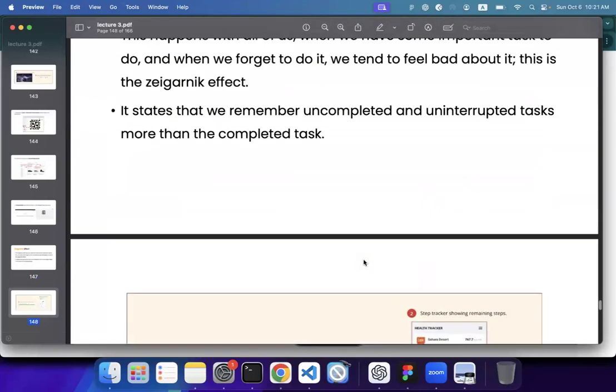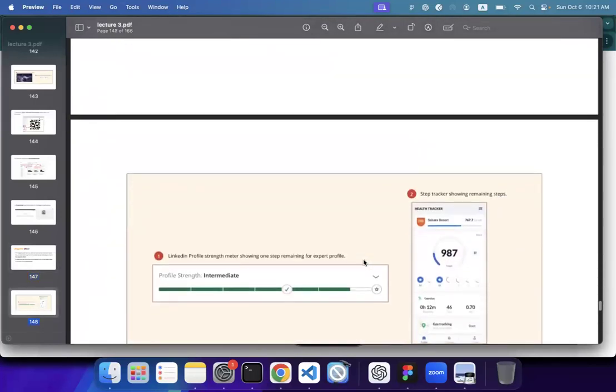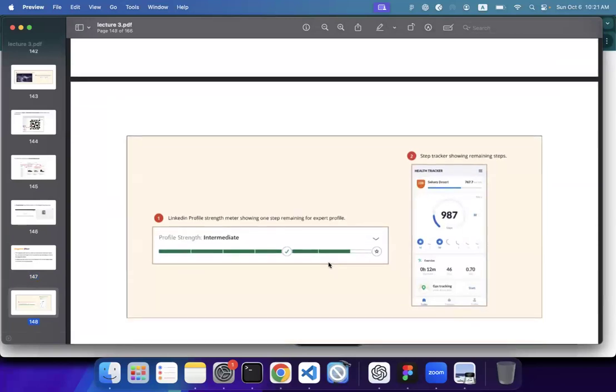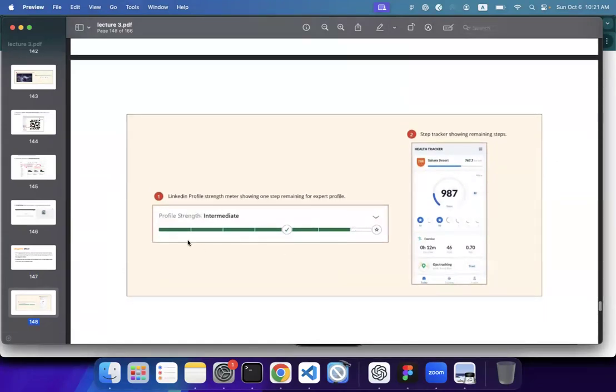Okay, so if you create a profile on Instagram or LinkedIn, and you don't complete your profile, if you don't add all your academic skills or the completed projects or even working places, or if you don't upload a profile picture, every time you log into the system, they will show you this kind of a pop-up that your profile is not completed. So LinkedIn profile strength meter showing one step remaining for expert profile, and even step tracker showing remaining steps.